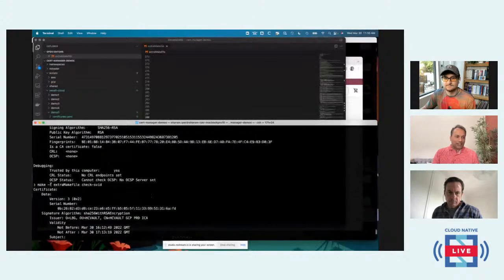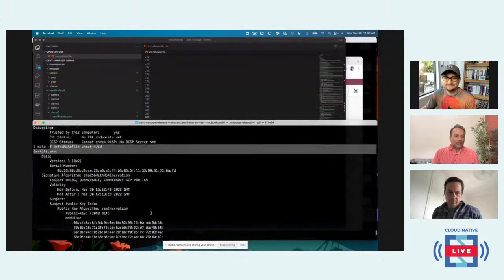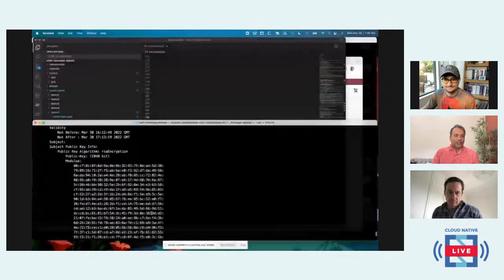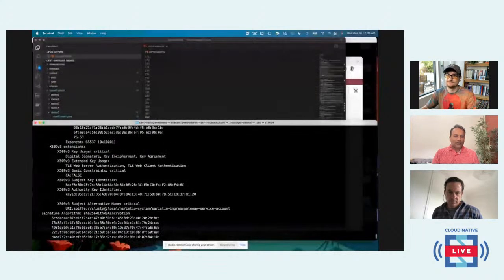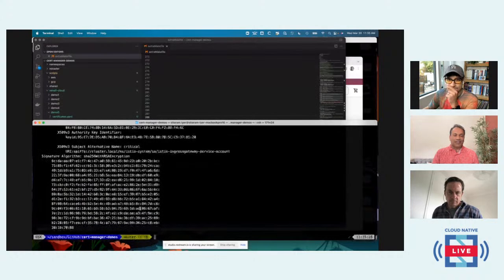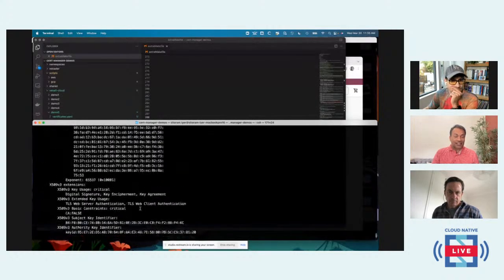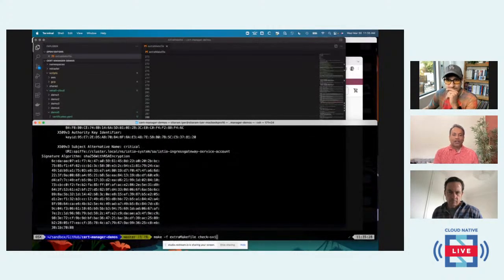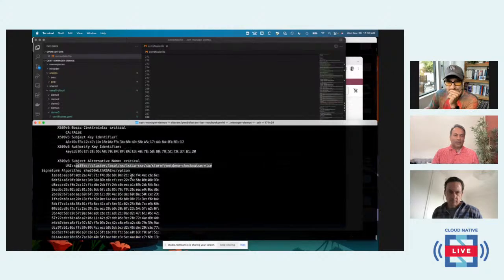Yeah, there is my command. Basically, this is the certificate that we are looking for, the URI specifier that says Istio systems, Istio ingress gateway service account, and you see that this doesn't have a DNS name and anything like that. That's typically familiar with something like checkout service as well. So this is the identity of the checkout service.